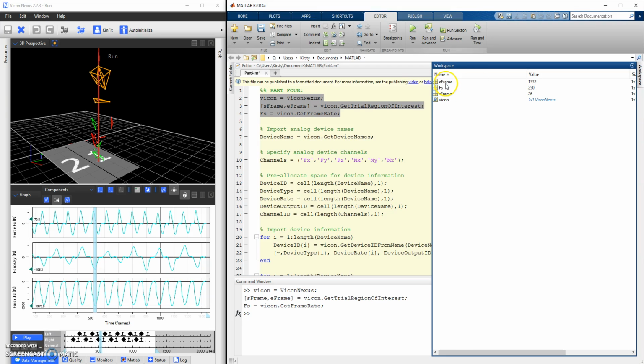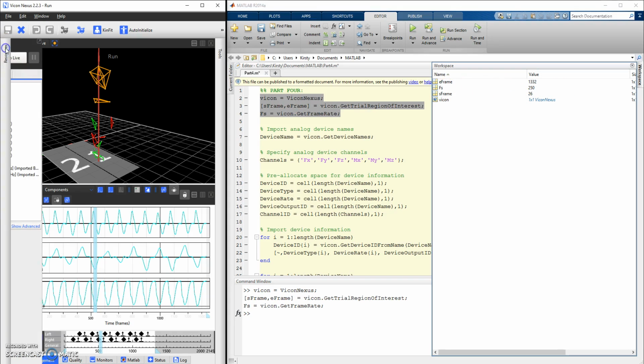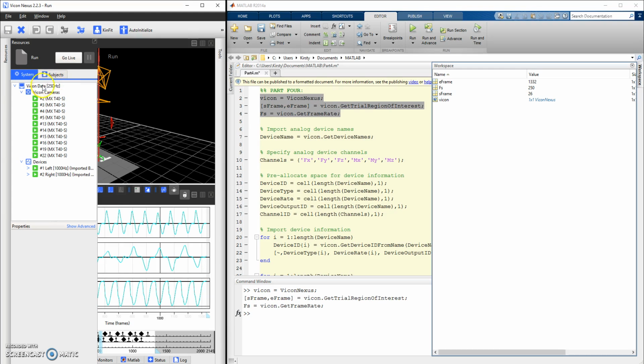So we get the end frame of 1332 and a start frame of 26, and FS is 250, which I can confirm just by going in here and having a look that yes, my sampling frequency was 250 Hertz.